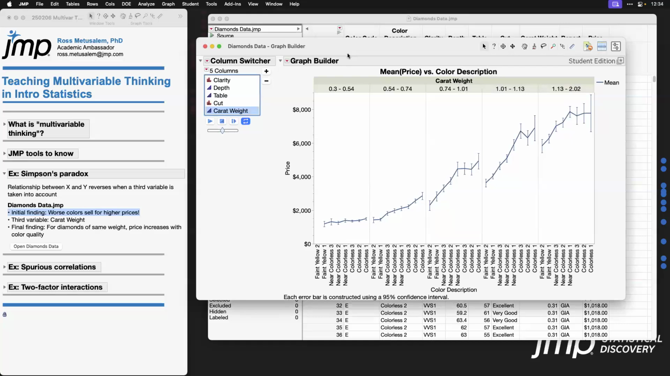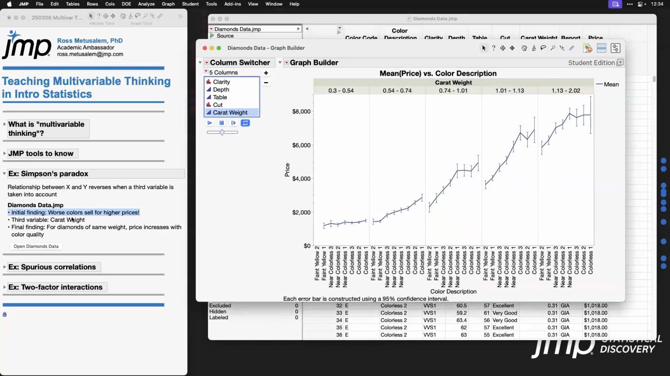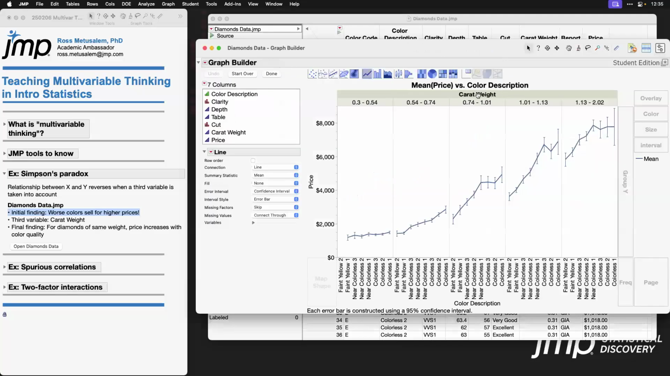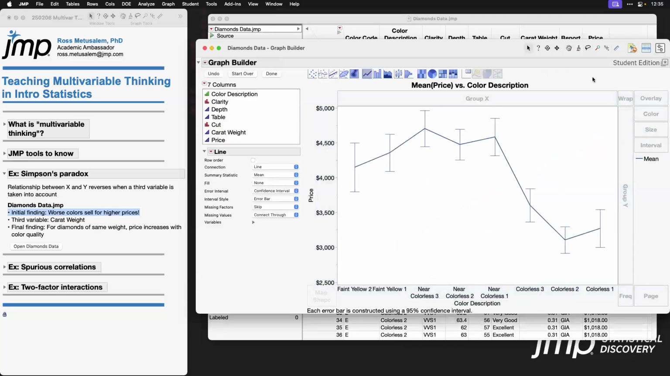Now, I think we have time to do this last thing that I want to mention here, because the next two examples are a little bit shorter. And that is to demonstrate to you another way of dealing with third variables and stratification like we're doing here. So let's say, just to simplify things, I'll remove the column switcher, bring up our control panel here. Actually, I don't think I need that.